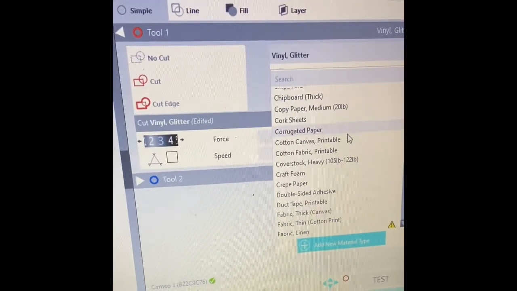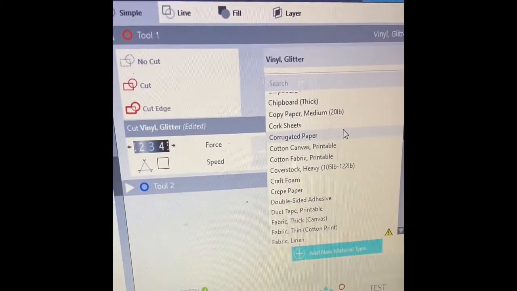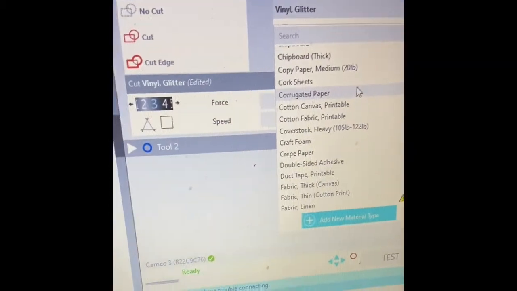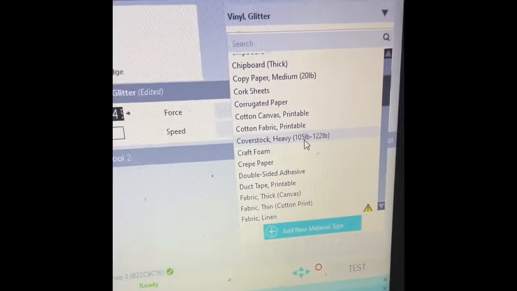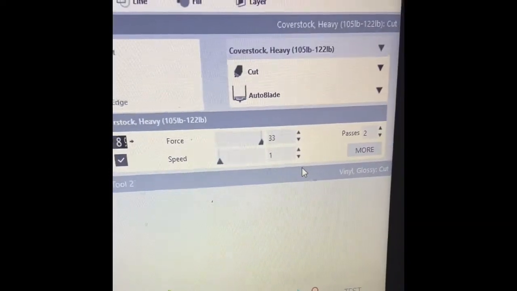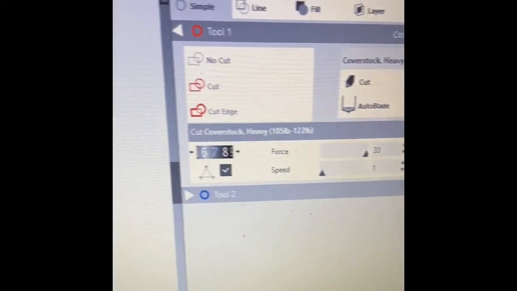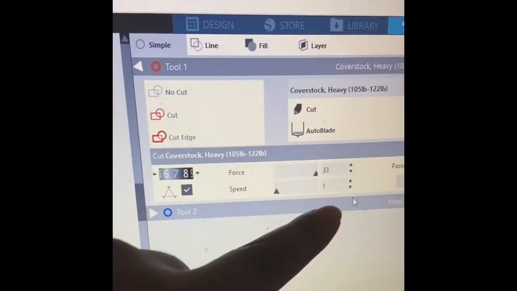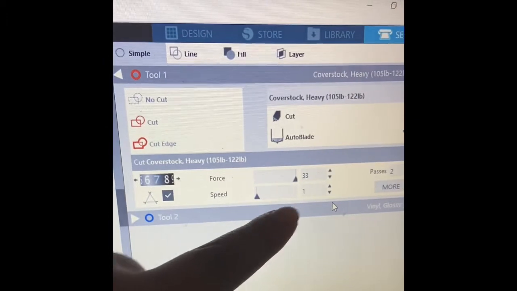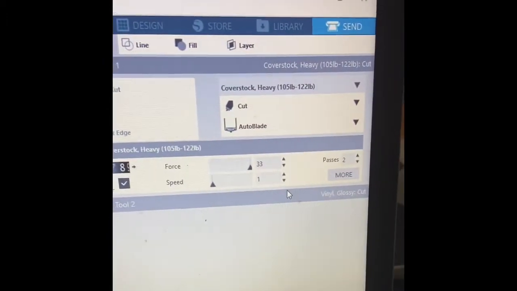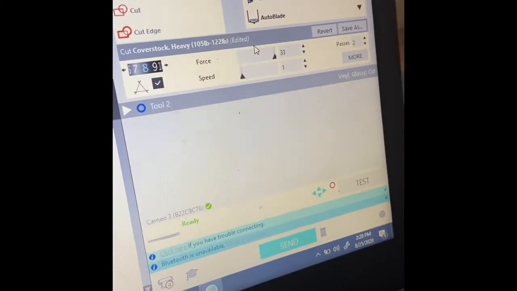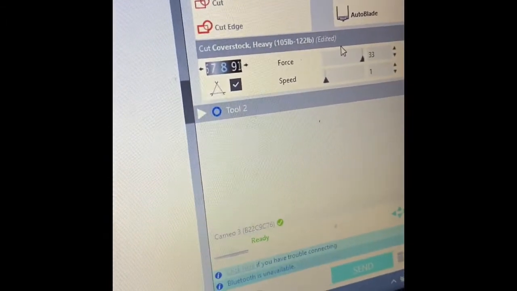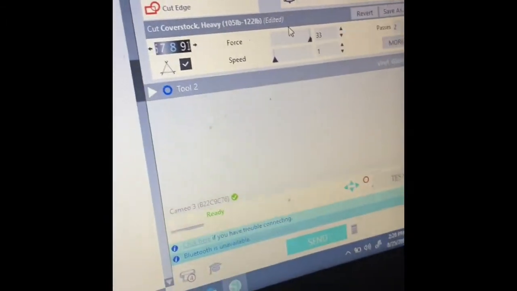So it says it's not actually in the cardstock section, it's actually below it, and it says heavy stock 105 pounds to 122. So I'm gonna click on that, and it's gonna take it to 7, and then it's gonna take you to a 3, 3/4 and a 1 speed, and then that would be 2 passes, and hopefully that helps a bit. So that's heavy cardstock, 105 to 122, and then take your setting up to 8 instead of 7.